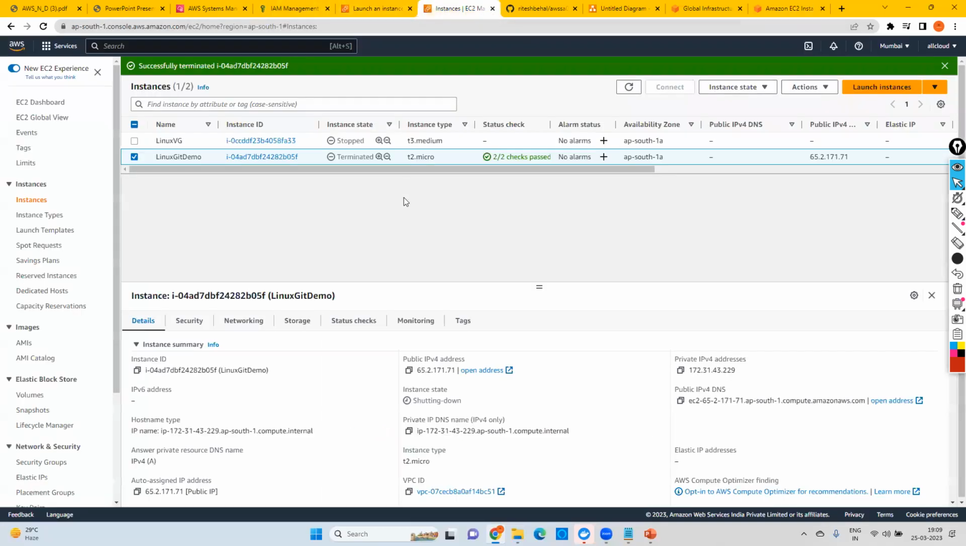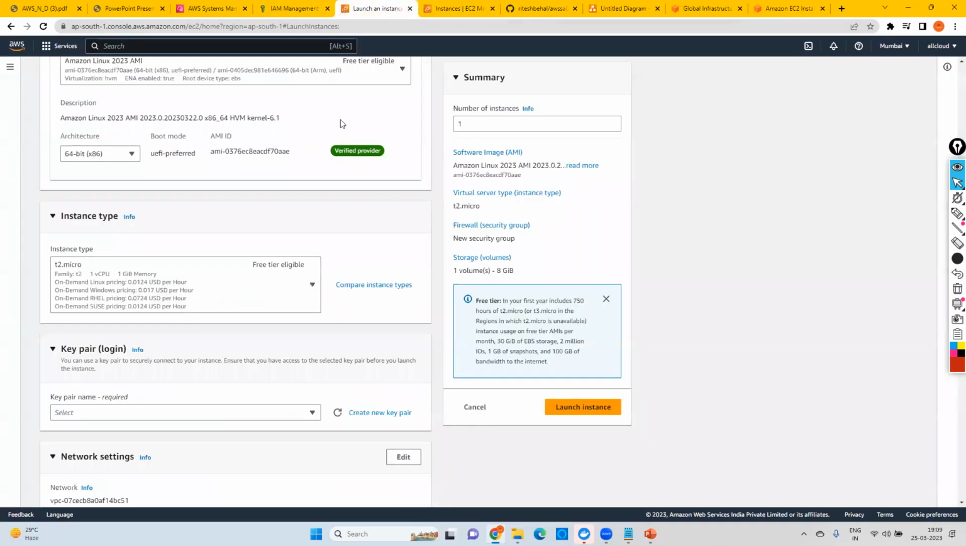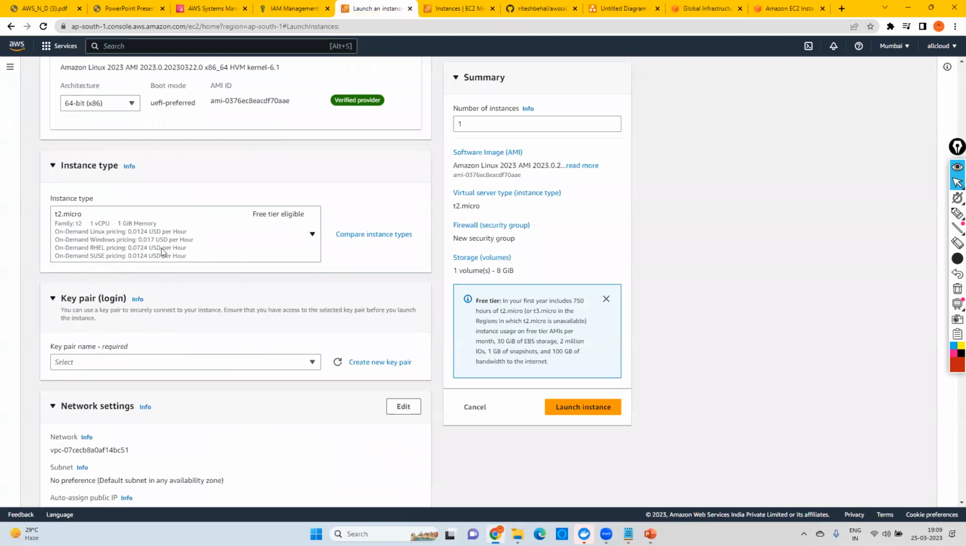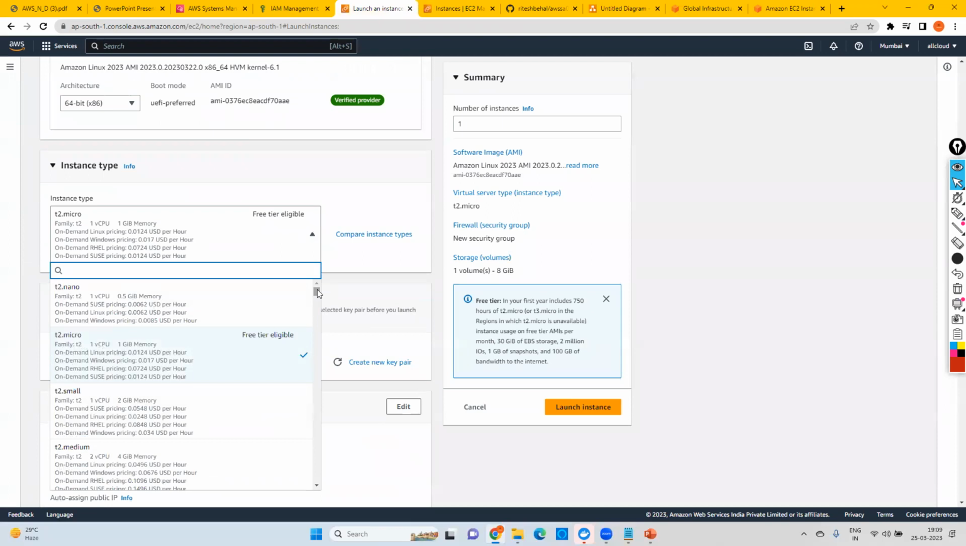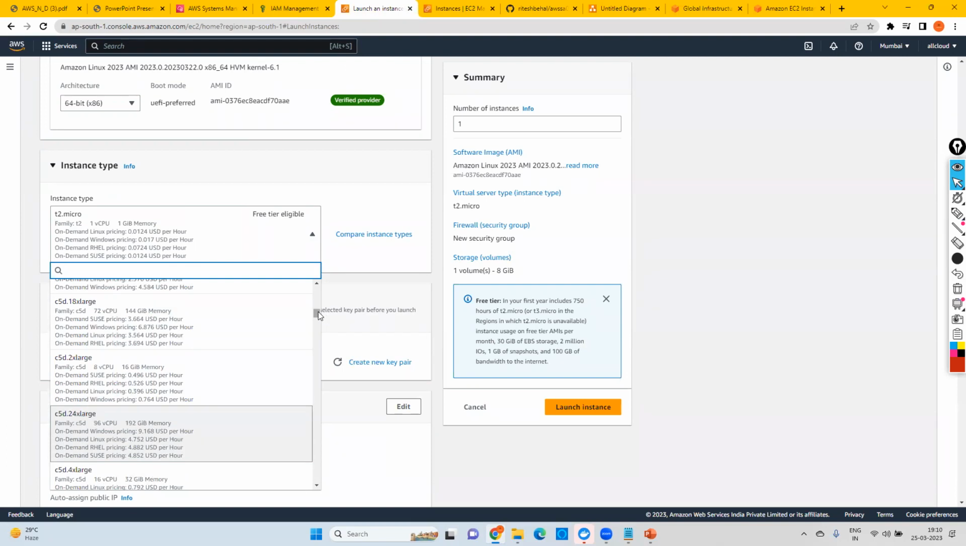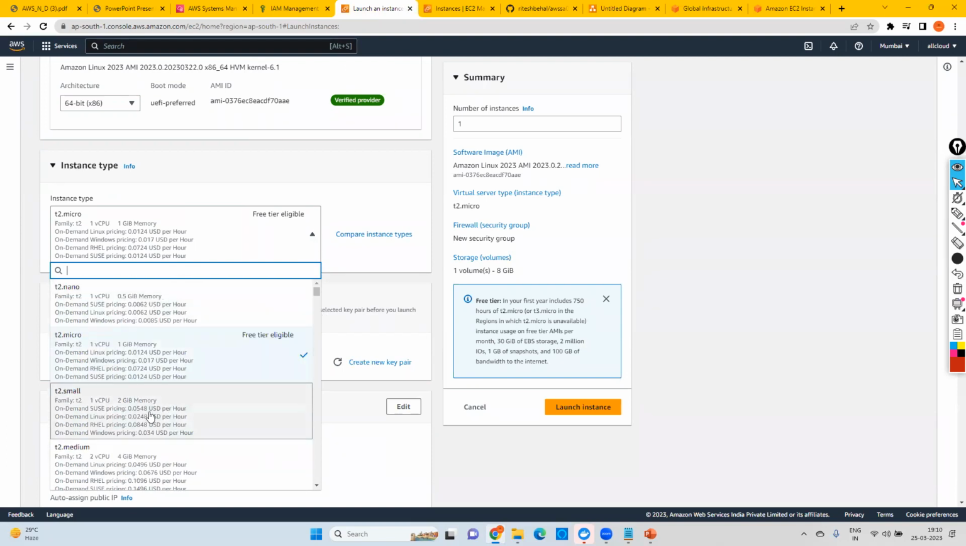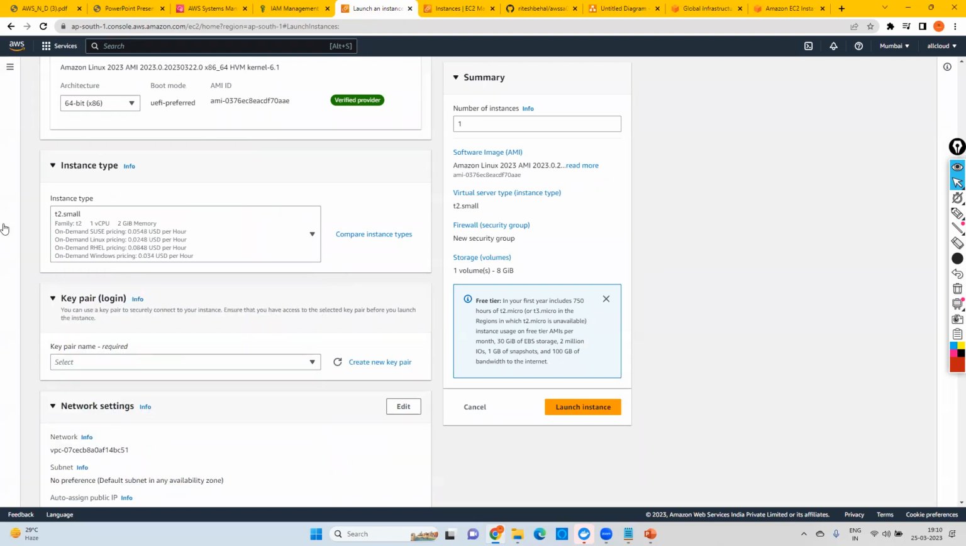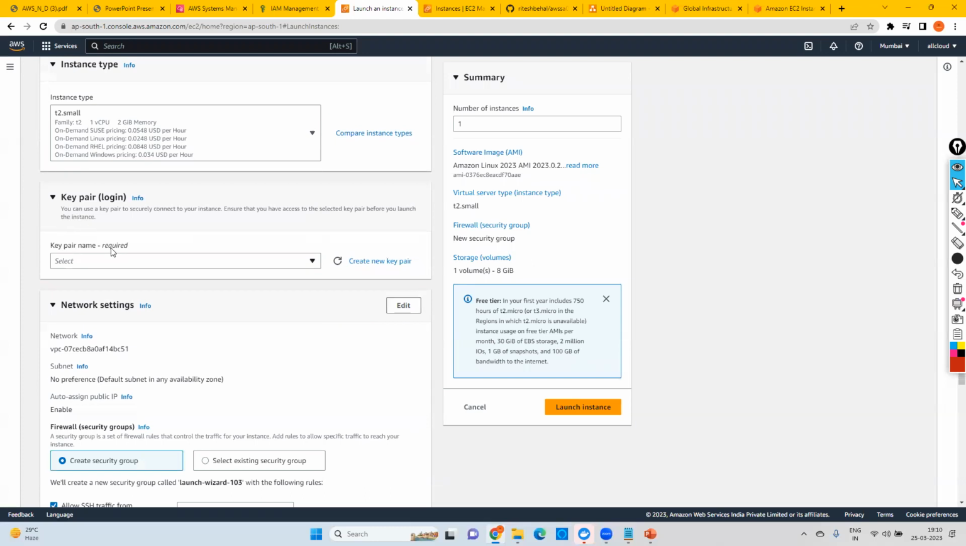When you go to EC2 instance, here it is asking you which option you want to choose. If I click on this scroll, you will see a list like 4 GB, 96 GB, 192 GB, right? So here I'm choosing, let's suppose, 2 GB. This one I'm going to choose. T2.small, family T2, 2 GB of memory, and key pair.